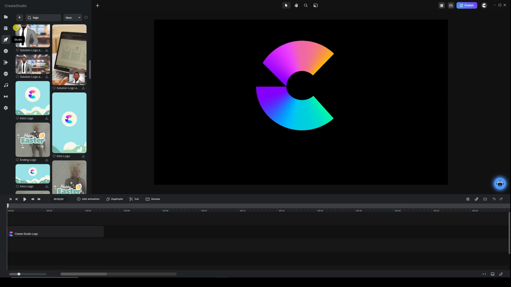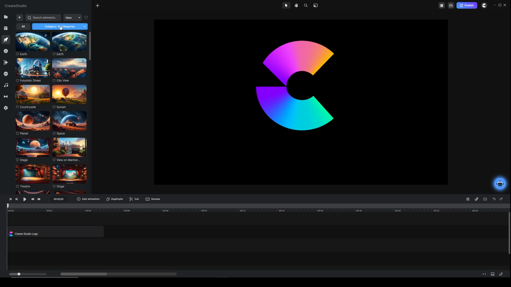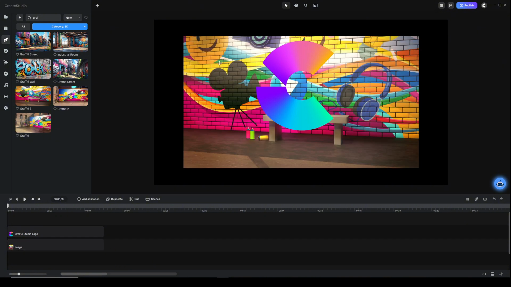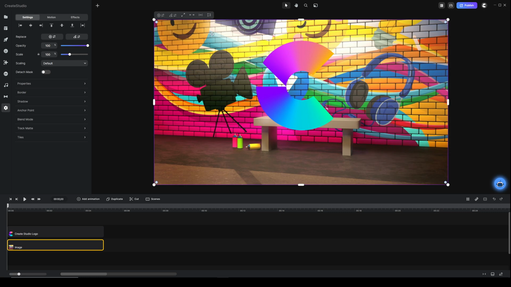I'm going to go to the studio one more time right here, go to backgrounds, open 3D, and then I'm going to type in graffiti, for example, like so. I'm just going to drop the image that I want to use and drop it below the CS logo right here, and then scale it up to make it a full width, like so.